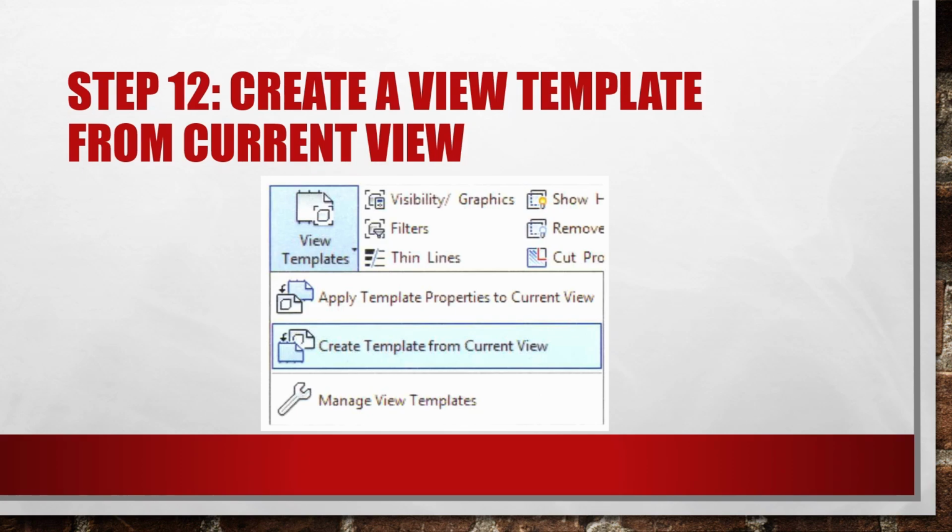Automating View Style. In the first part of the exercise, certain elements were switched off, others were set to halftone, and some received specific overrides. In the second part, the settings and refinements applied to the ground floor plan will be saved and then applied to the first floor plan.